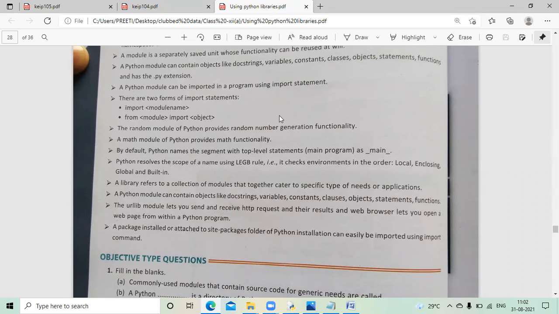So now next is a library. How to create a library? I think I have told you how to create a library, and a library is a collection of modules which cater to specific types of needs or applications. Okay, so next again there is an inbuilt module, that is the urllib module. ये क्या करता है urllib module? It lets us send and receive HTTP requests and results, and lets you open a web page from within the Python program.